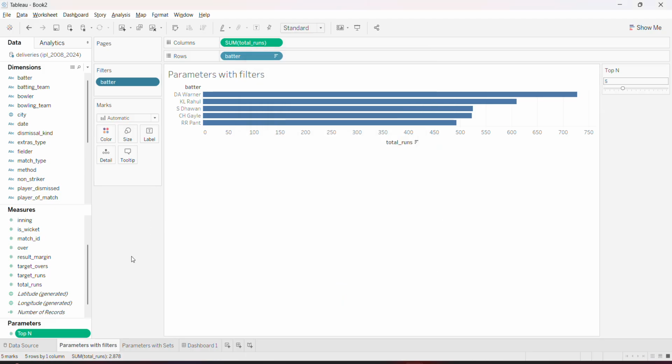As soon as I click on this, you can see a parameter has been created here called top n, and on the right hand side you can see I can view the parameter. Now this is quite dynamic, and if tomorrow the user wants to see the top 10 batsmen, right?